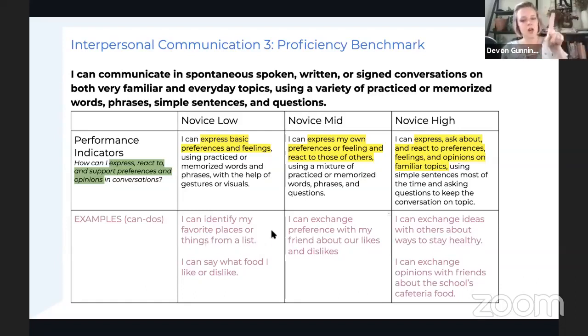Because here's novice low to novice mid. Part of the huge parts about can-do statements is it shows you progression as well. I can identify my favorite places or things from a list. Moving to, I can exchange preference with my friend about our likes and dislikes. So you can look at your activities and see what you're doing. Like for me, one of my faults in the classroom is that I love authentic texts. And so when it comes to that kind of teaching style, I would do a lot of interpretive listening activities, but then I would focus a lot on interpersonal communication in my assessments.